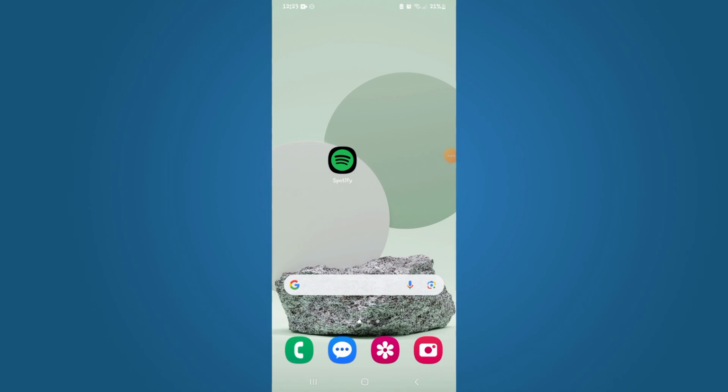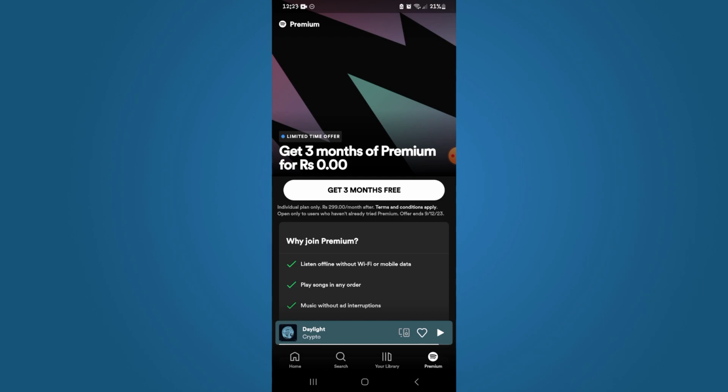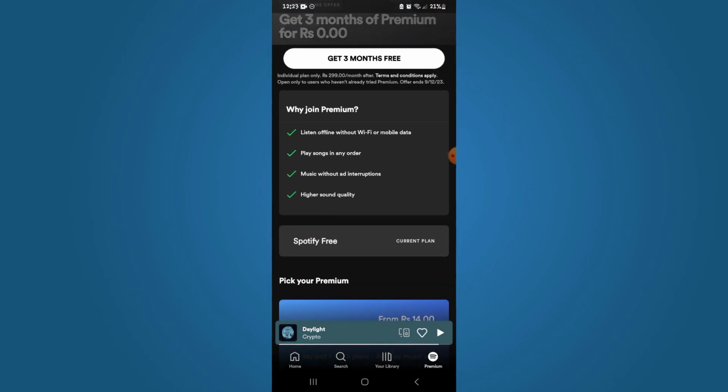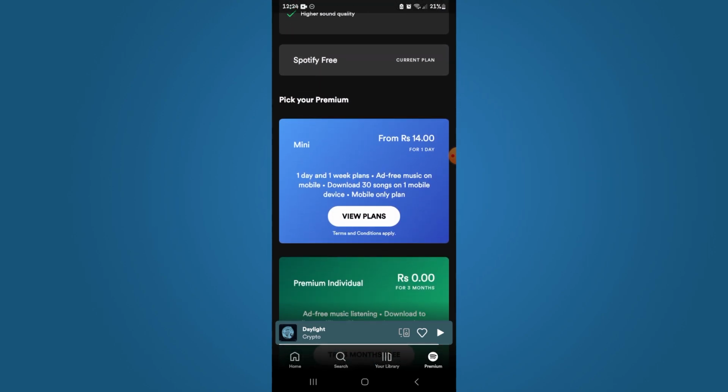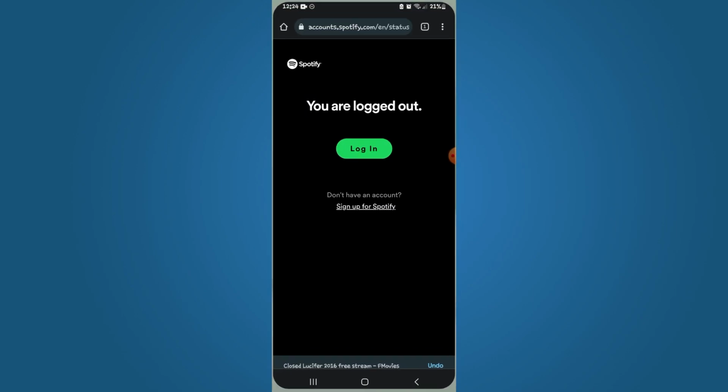First things first, open the Spotify app and tap on the Premium on the bottom right corner. As you can see, there are only premium plans popping up and you cannot buy them here. So, all you have to do is to open your browser and go to Spotify.com.